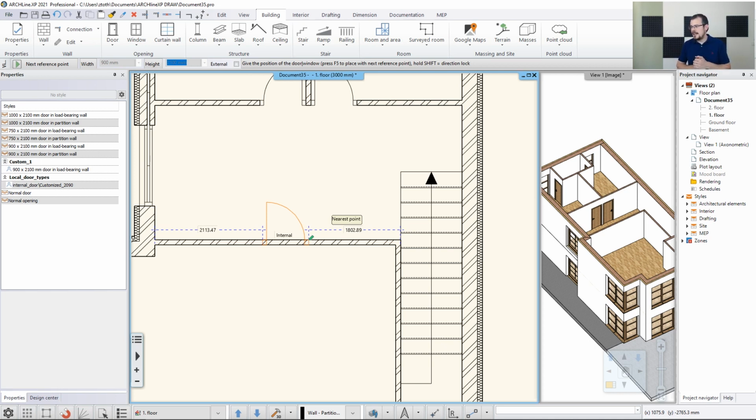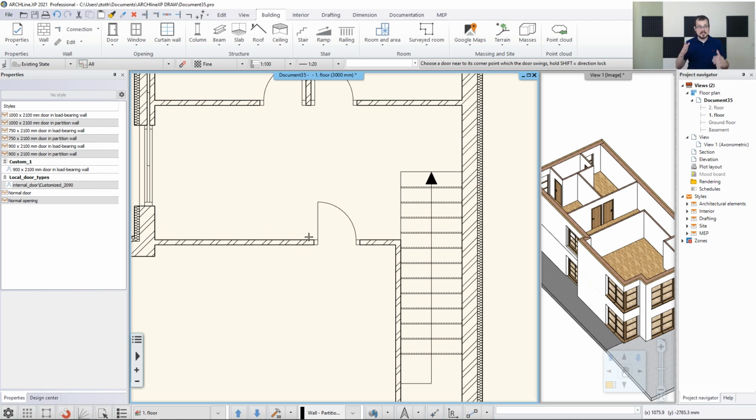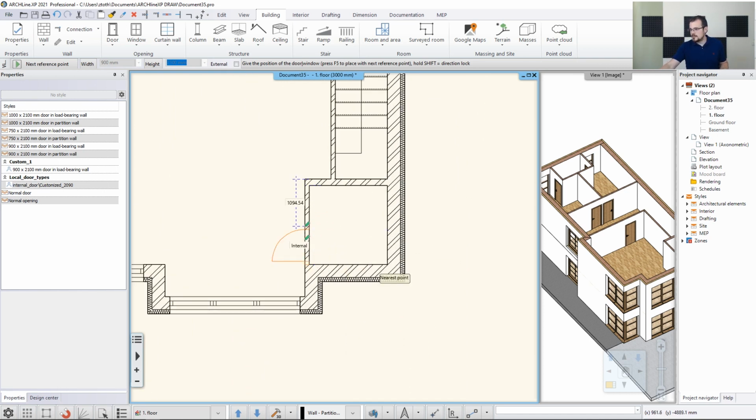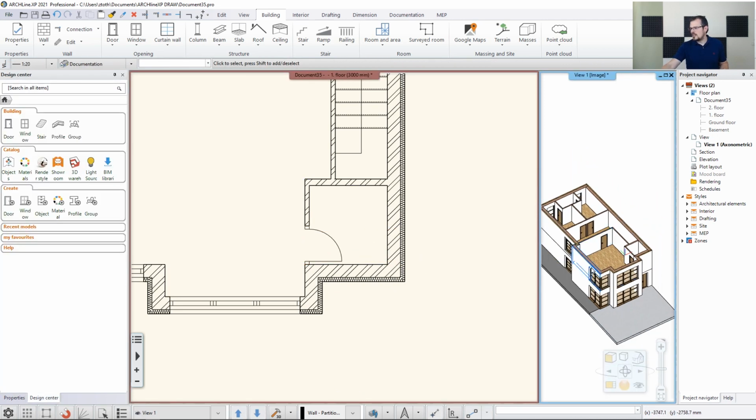Now on the screen it says 1802. So what do I do? I just simply type in the value of 800 millimeters and hit enter. And when I do that, the door is snapped to that value where I want it to be. And with the last click, I can just define that it opens to the inside. There you go. Now there's one last door over here, and that comes to this wall corner and opens to the inside. And with this, the doors are now created.